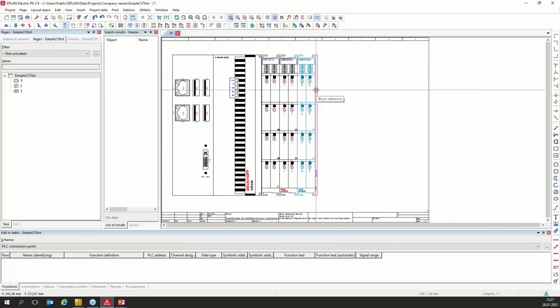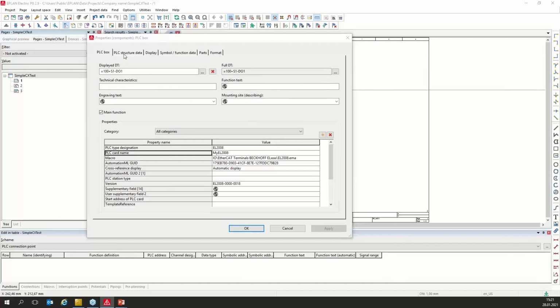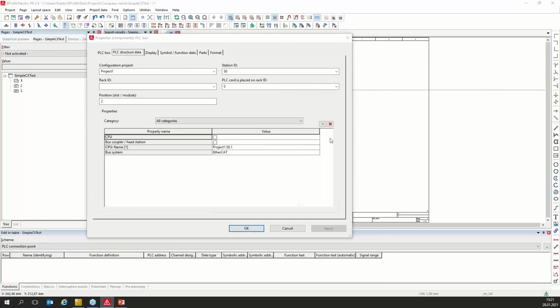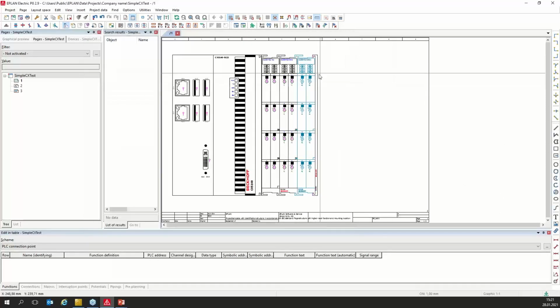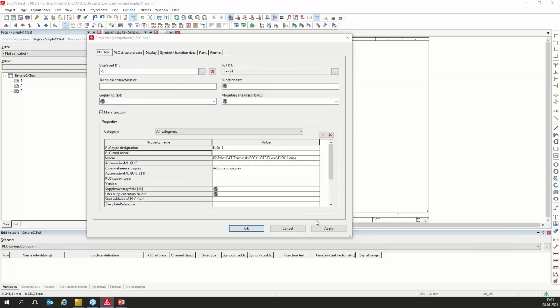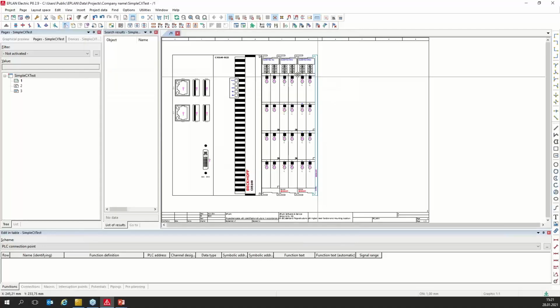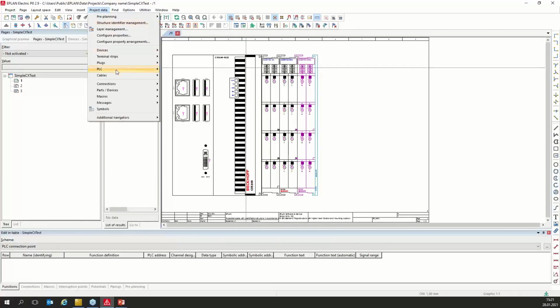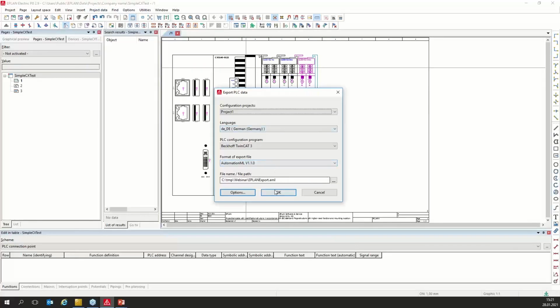Where is the dialog? Here it is. This was the wrong terminal. This is the correct one. We can add it to the same station. So the embedded PC, we can define a position where it should be added. And that's actually it. And now we can do another export via PLC export data.